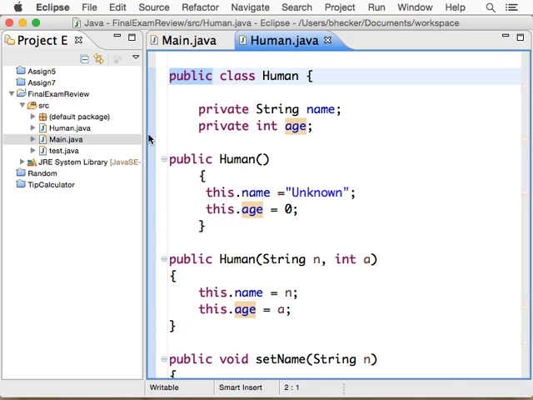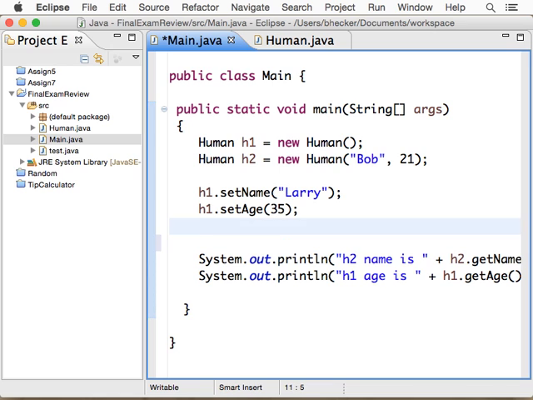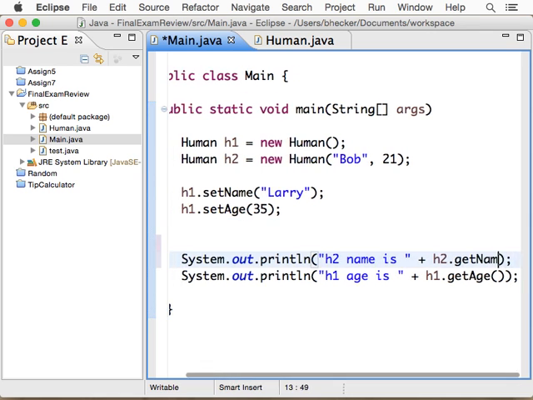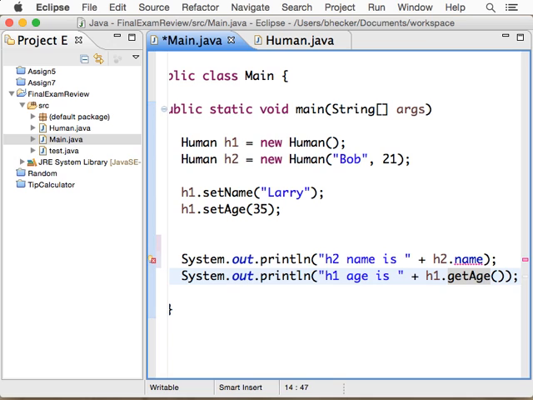As an example out in main, if I were to do this, I would say system.out. Here, let's just change one of these system outs. Instead of running a getName, if I did this, h2.name, and I put my mouse over here, it's going to tell me to change the visibility of name to package, or replace h2.name with a getter, or change it to getName, because it's private data, and private data can't be accessed this way. So it'd have to be getName. So I'm going to put in here getName.